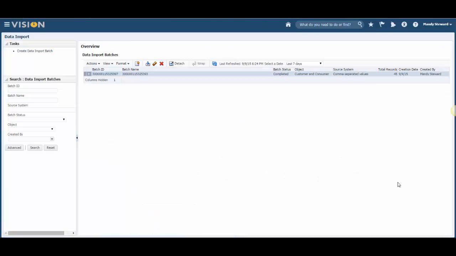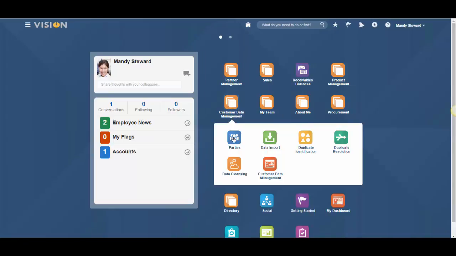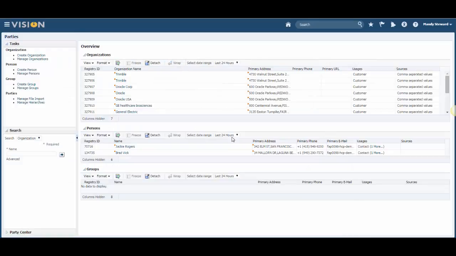Last check we would want to do is verifying the records in the Fusion application itself. So we can do it in two ways. One is going into the parties object, or the other way is going into the sales account object. So let's do both. Let's first go into customer data management parties. And here you'd get a snapshot of the records that have been loaded in the last 24 hours for organization or accounts, contacts, as well as for groups.